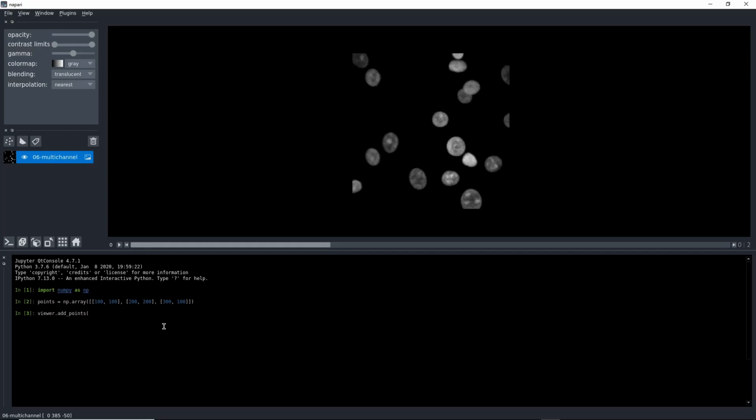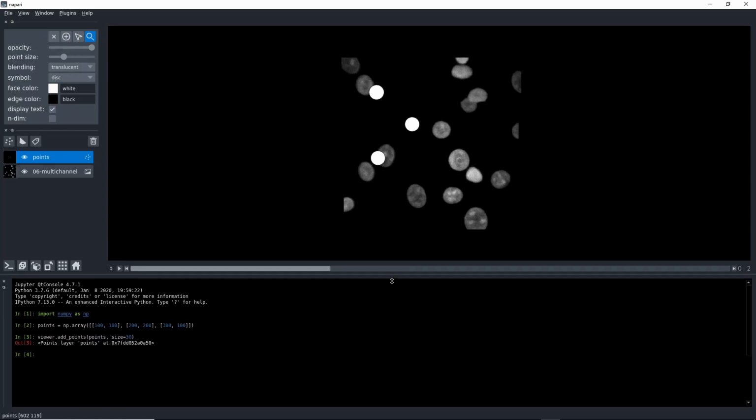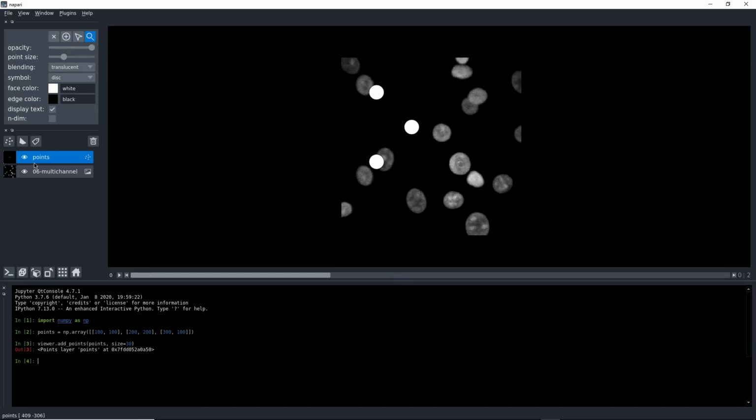And now I can do a viewer.add_points, points, size equals 30, for example. So that's just going to tell what size I want the points to be. And you see that you get 3 points here at the size you specified. And that's it. That's as easy. That's everything you need to add points. And you see you get a new layer here, which is a points layer. And if I make it invisible, for example, the points disappear. If I make it visible, they appear again.